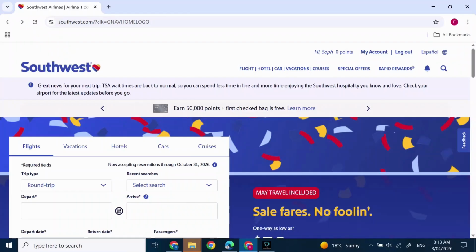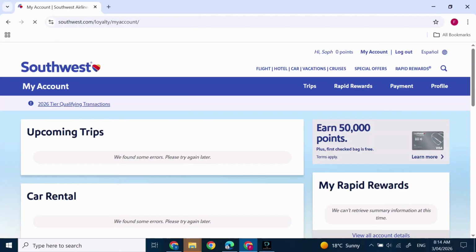Let's jump right in. First, open the Southwest Airlines website. After you're on the website, click on My Account at the top right corner of your screen. Then it will lead you to this page. Click on Trips at the top.